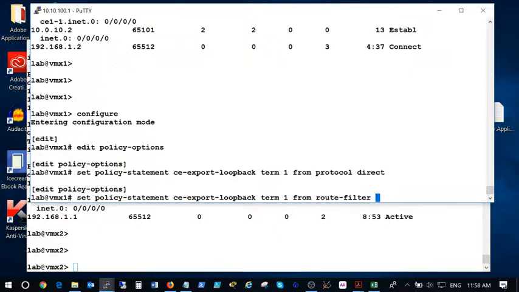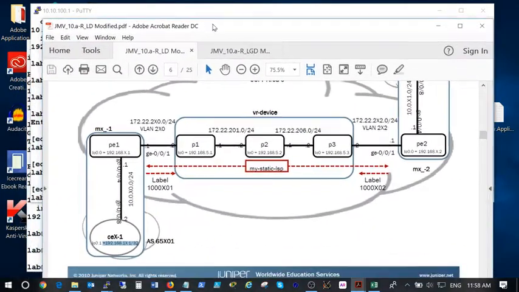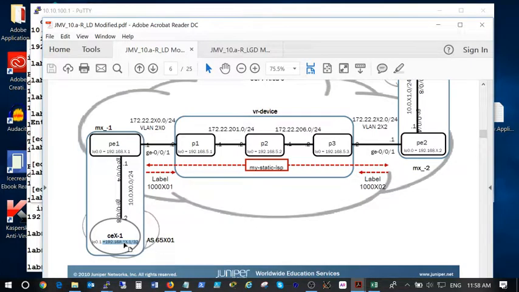So we are here on VMX1, we're looking for the loopback interface address of CE1. So let's take a look at that again. Here it is over here. 192.168.11.1. That's the one we're looking for.